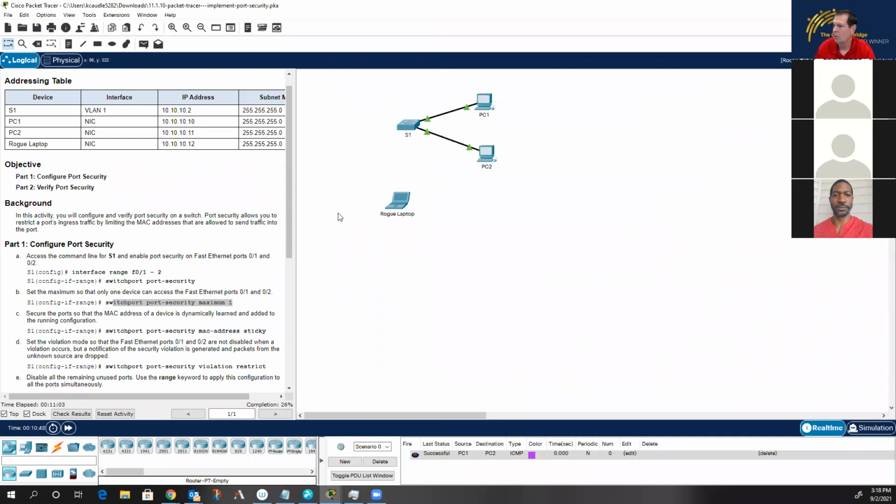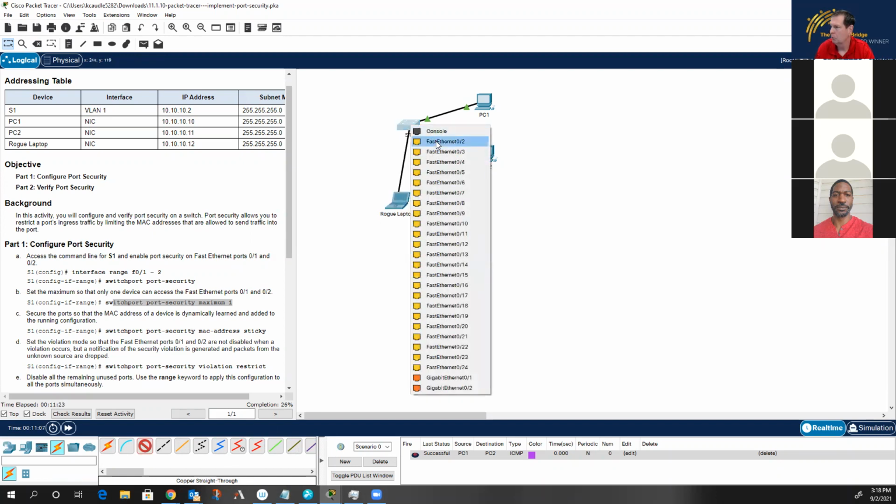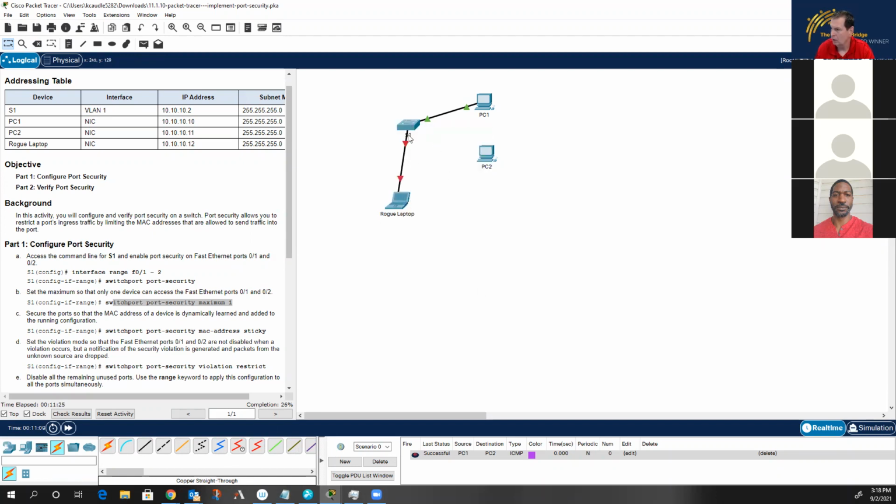Okay. So now we're going to disconnect the cable. And then we're going to get a cable, and connect this rogue laptop to port 02. Now look what happened.